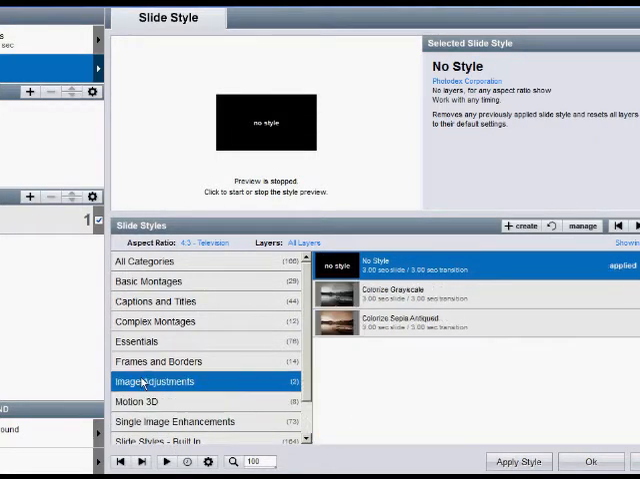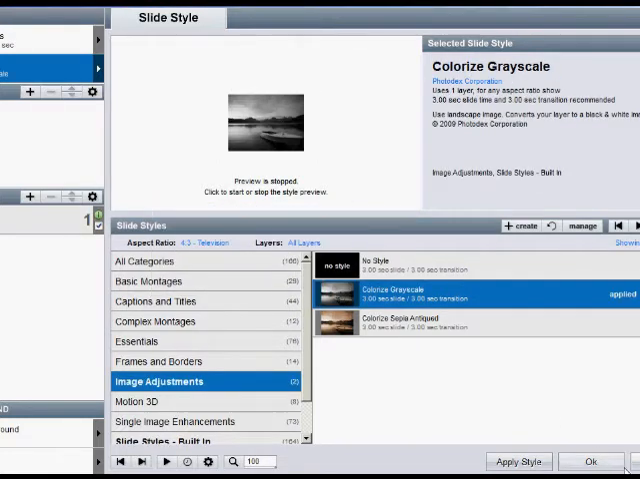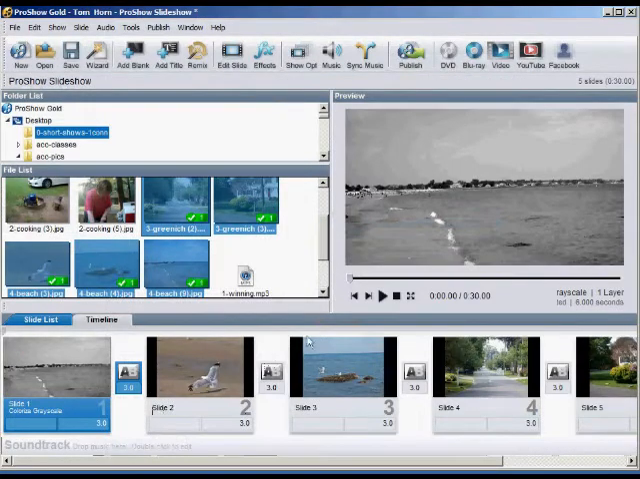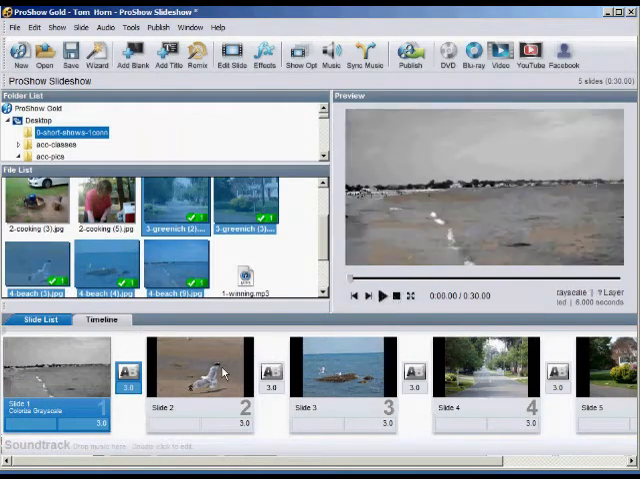So if I do, for instance, image adjustments and also colorize grayscale, if I double click on that and I click OK, and now I'll click OK again. If I click on that image and I click play, I get a grayscale view of that. So that's my first one. I'm going to just play with some of these.